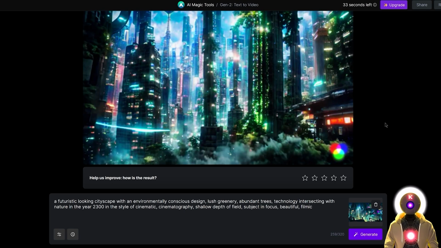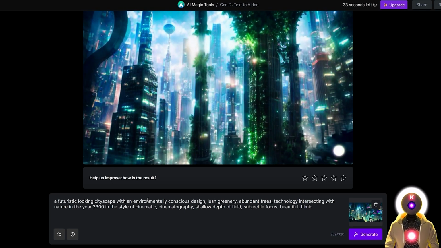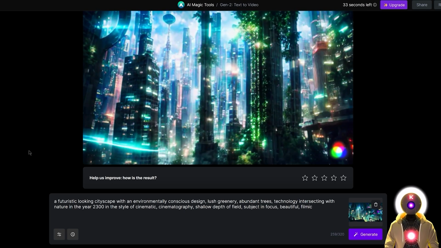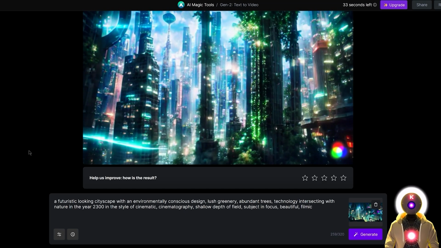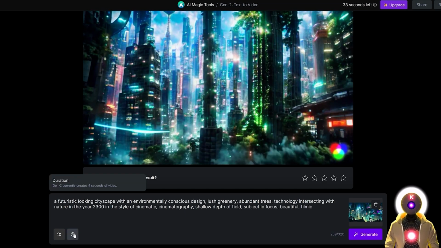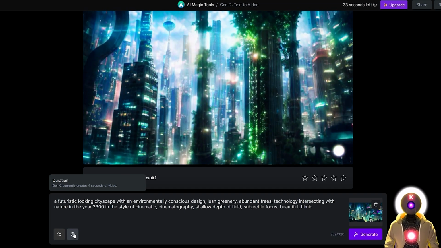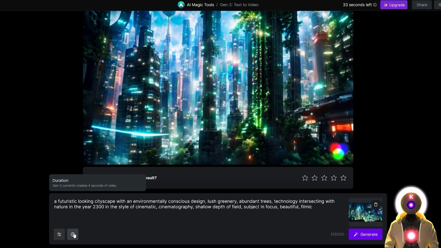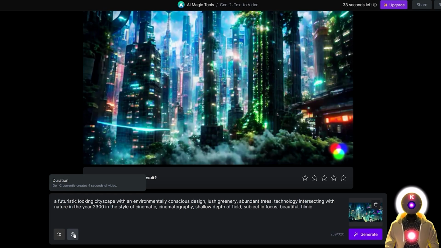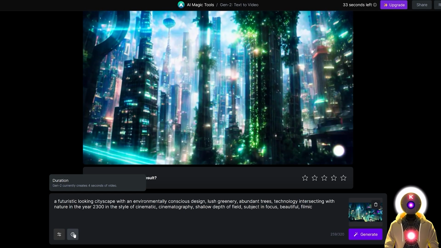Now that being said, this tool is not perfect, because unfortunately as of right now, exactly like in beta, and actually exactly like Gen 1, you can only generate clips of 4 seconds long, which again is very disappointing, because 4 seconds is really short. What exactly are you supposed to do with that?